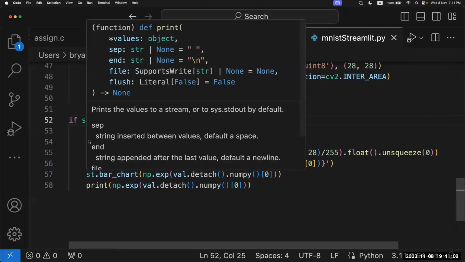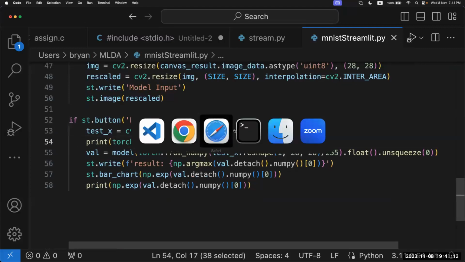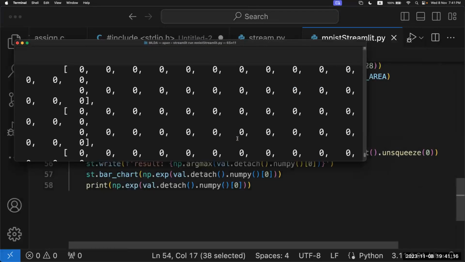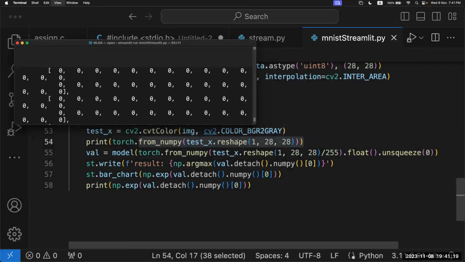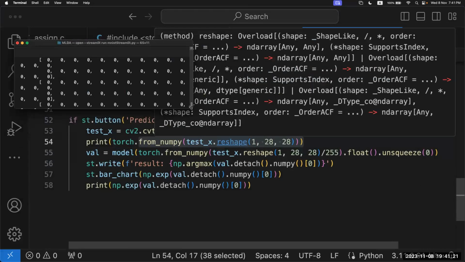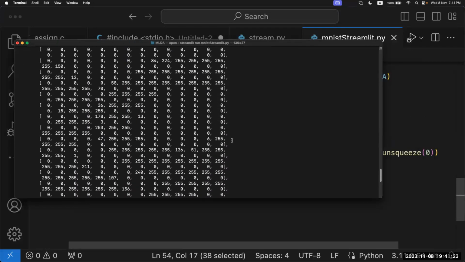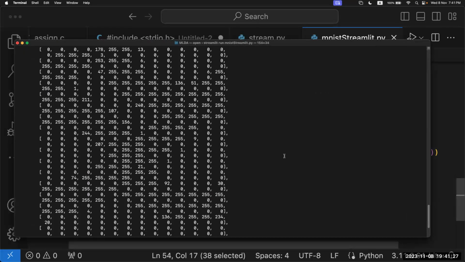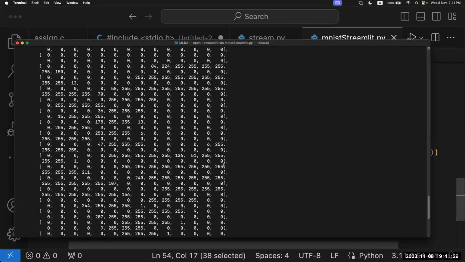Then after that, here I printed it so that it's easier to understand, which you can see here. Yeah, this is what the image will look like. This is an 8 basically. You can kind of make out the shape. But this is what the 28 by 28 array looks like.